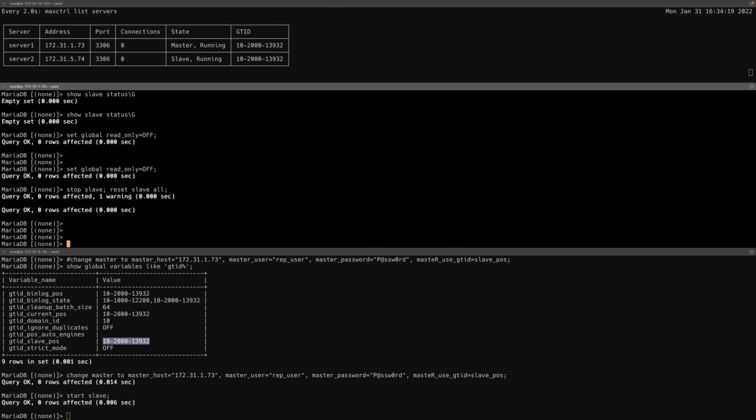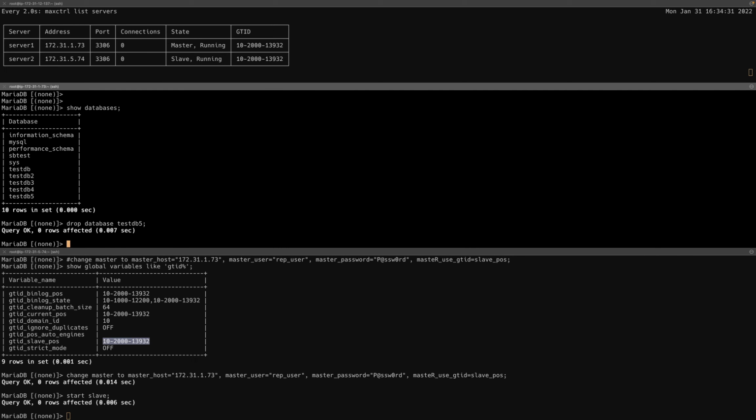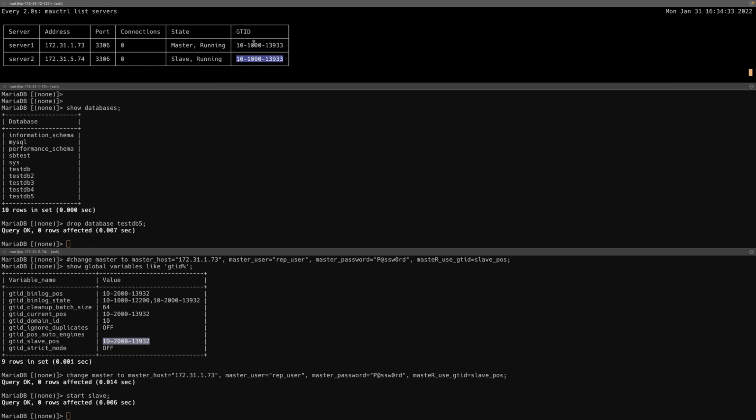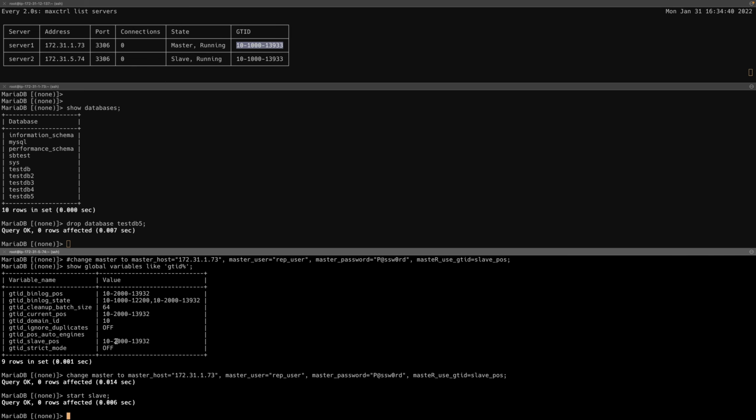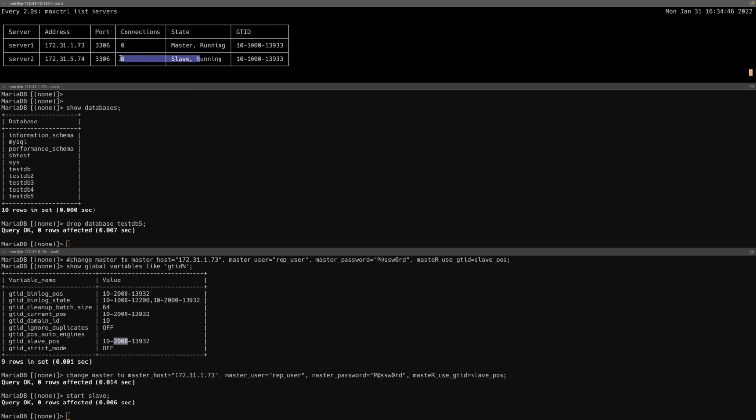Now, of course, if we do show databases and maybe drop database testdb5, for example, this should replicate over to the other node also. And also immediately you see the GTIDs have shifted from the original, which was reported as 2000, because this GTID was coming when this node was a master. This node's server ID is 2000. Now we created a new GTID from this master, so we are now following the GTIDs of 1000, which we can immediately see in MaxScale.